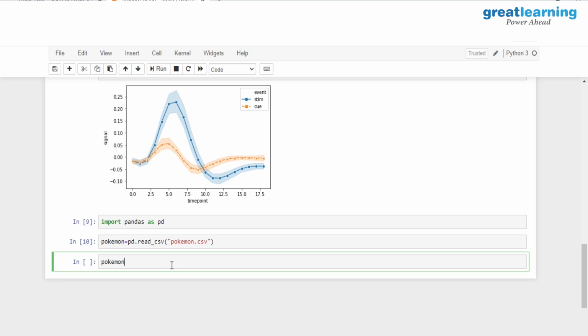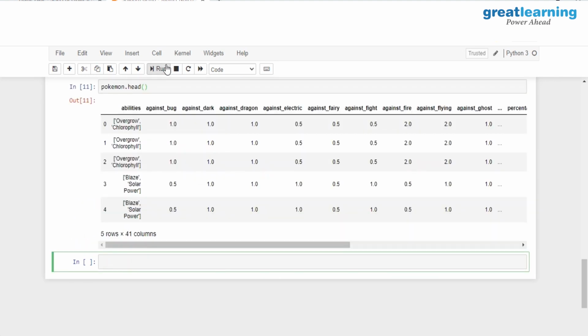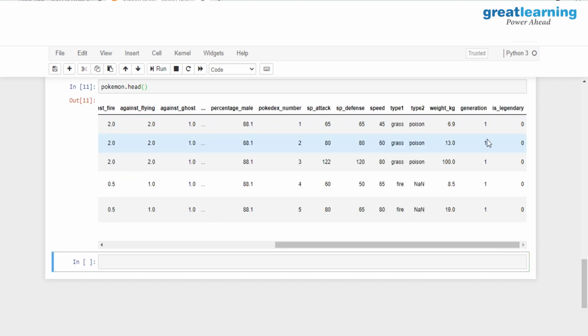And once I've stored this, let me have a glance at this. So I'll just type in pokemon.head and I'll show you all of these columns. So these are the different columns which are present over here. So against_bug, against_dark, against_dragon, all of these columns basically tell us how a Pokemon performs against these types of Pokemons. Then let me scroll to the last. So here we have this is_legendary column, which would tell us if the Pokemon is legendary or not. Then we have this generation column, which would tell us to which generation this Pokemon actually belongs.